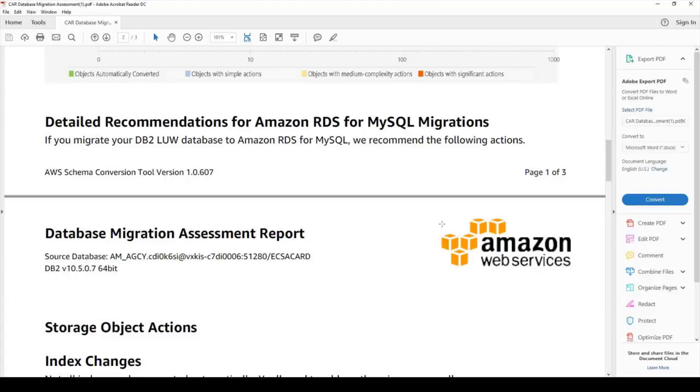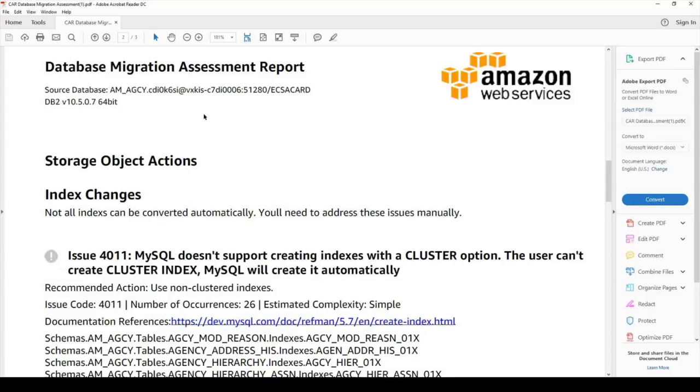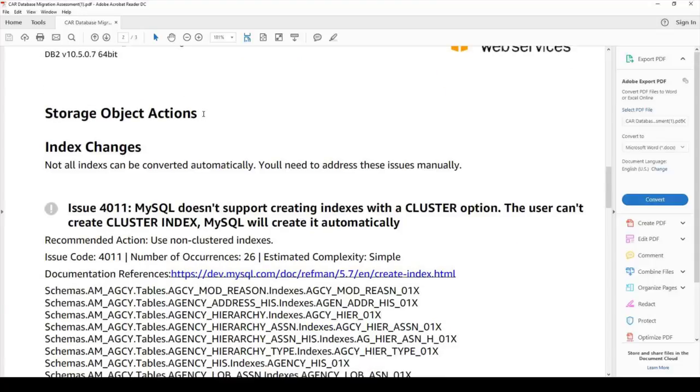Now, going into more detail, you will see there are detailed recommendations for Amazon MySQL migration. Here you can see that MySQL doesn't support creating this type of index, so there are storage object actions. The Schema Conversion Tool categorizes based on the exceptions that occur. For storage object actions where index changes are required, MySQL is not supporting this, and the recommended action is to use non-clustered indexes.